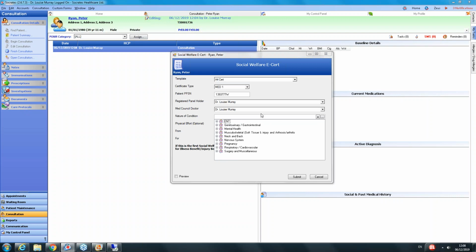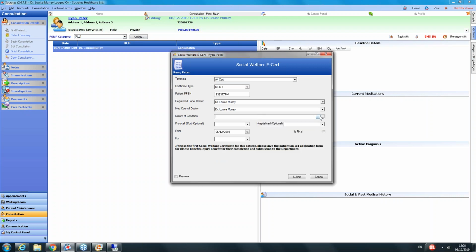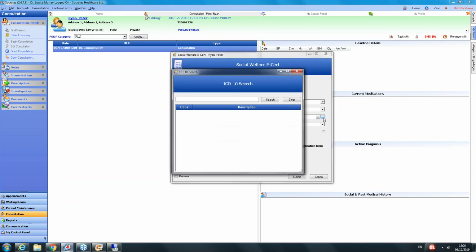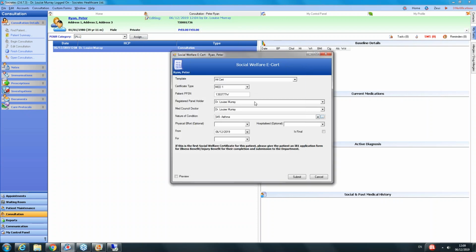They're ICD-10 codes. I personally find it easier, instead of having to click on them, to actually search for it in here. So you don't need to know your ICD-10 codes off by heart. You can just search for the actual word, and then you select the condition that they're claiming for. The physical effort is optional, you can choose that. Hospitalized is optional. And then from and for, so how long is this going to be for? It could be a week, 2 weeks, custom date, you just choose what the period is for.